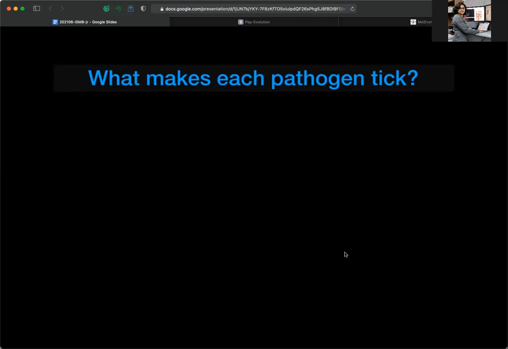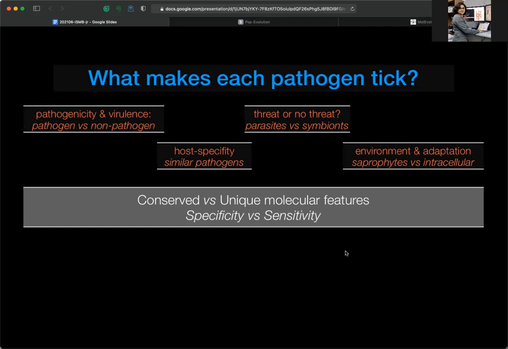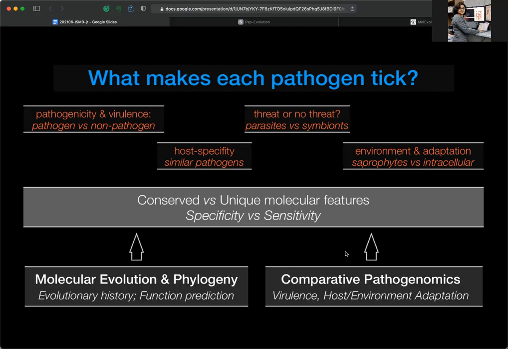In our group, we are interested in understanding several aspects of what makes each pathogen tick through the lens of computational evolutionary biology. Most of us working on pathogens are interested in fundamental questions such as pathogenicity, host specificity, environmental and pathogenic adaptation, and the evolution of antibiotic resistance more recently. If not fundamental biology, we are always thinking of different ways to squash the bug. Most of these fundamental and translational questions, in great part, can be answered by studying the conservation versus unique molecular features and specificity versus sensitivity.